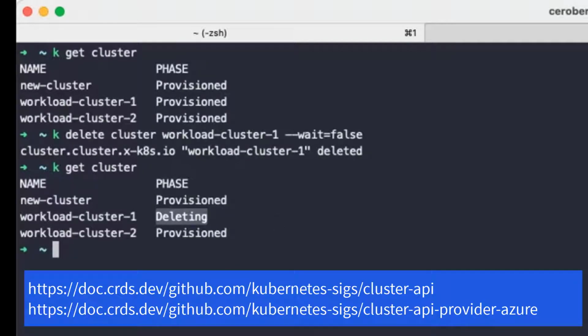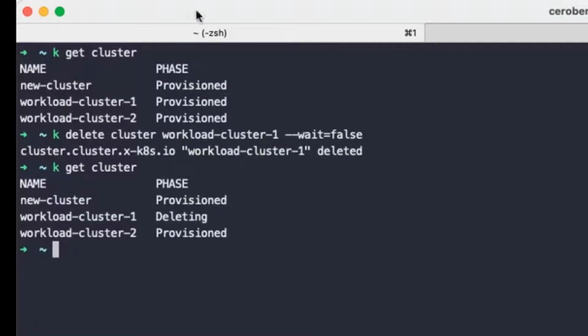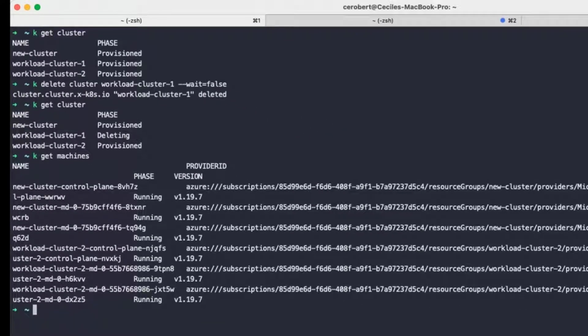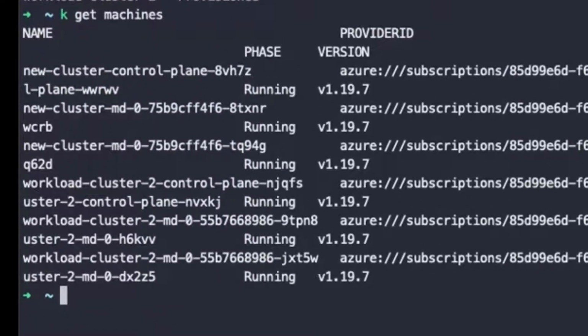There we go. It's going to go in and delete all the Azure resources associated with that cluster, and once that's completed, that will disappear. If I do get machines, I will no longer have machines up in Azure, right? Be careful doing this on your own. Well, yeah, this is a test cluster, so I didn't get too attached to it. But be careful when you delete things, as always.